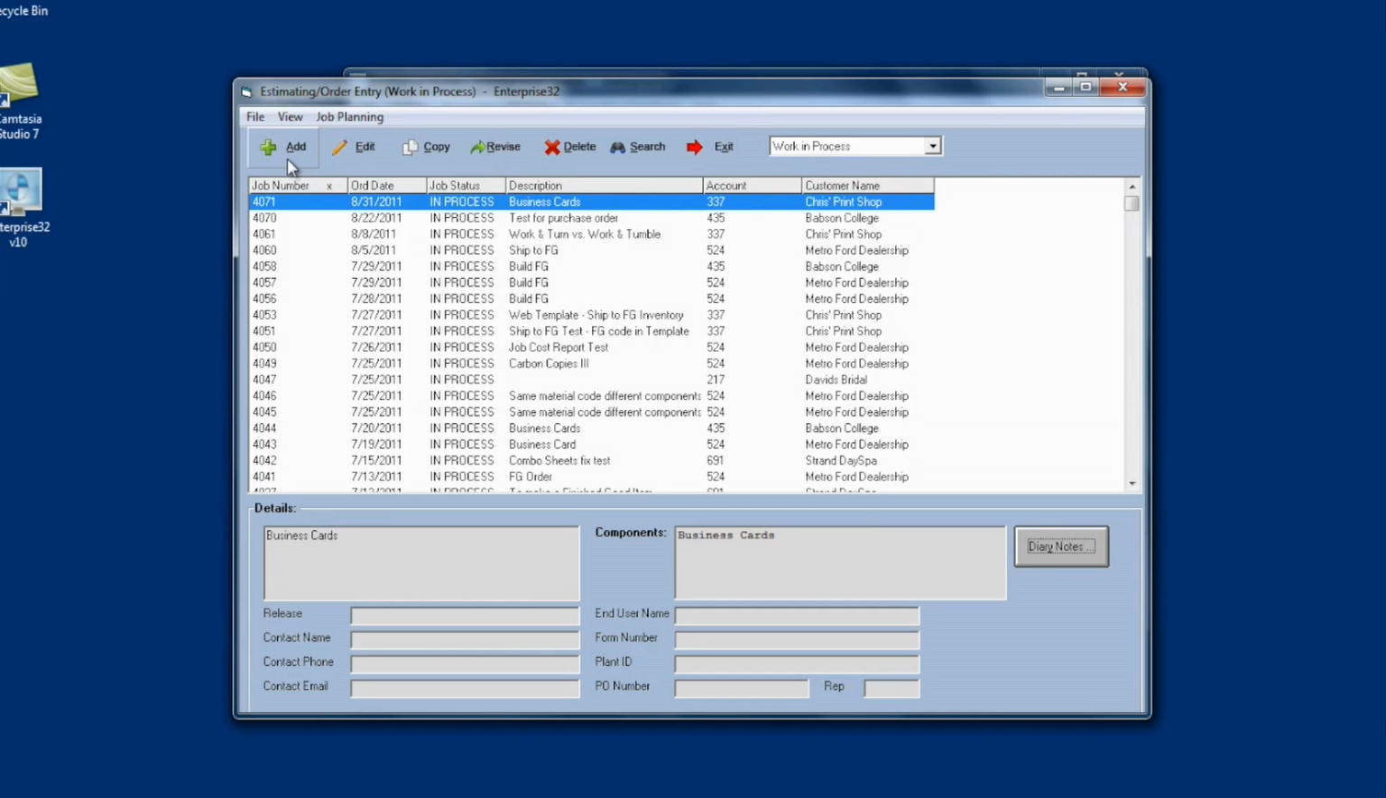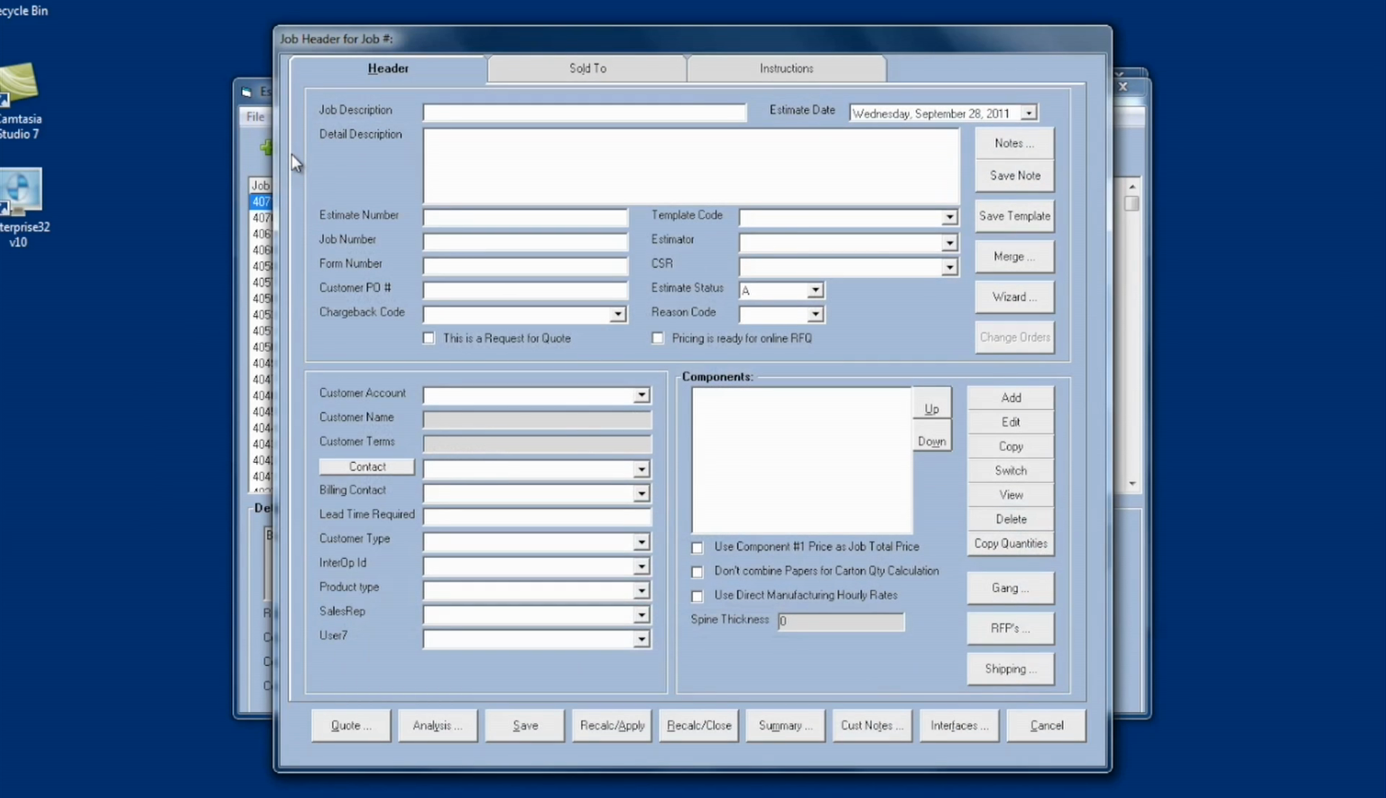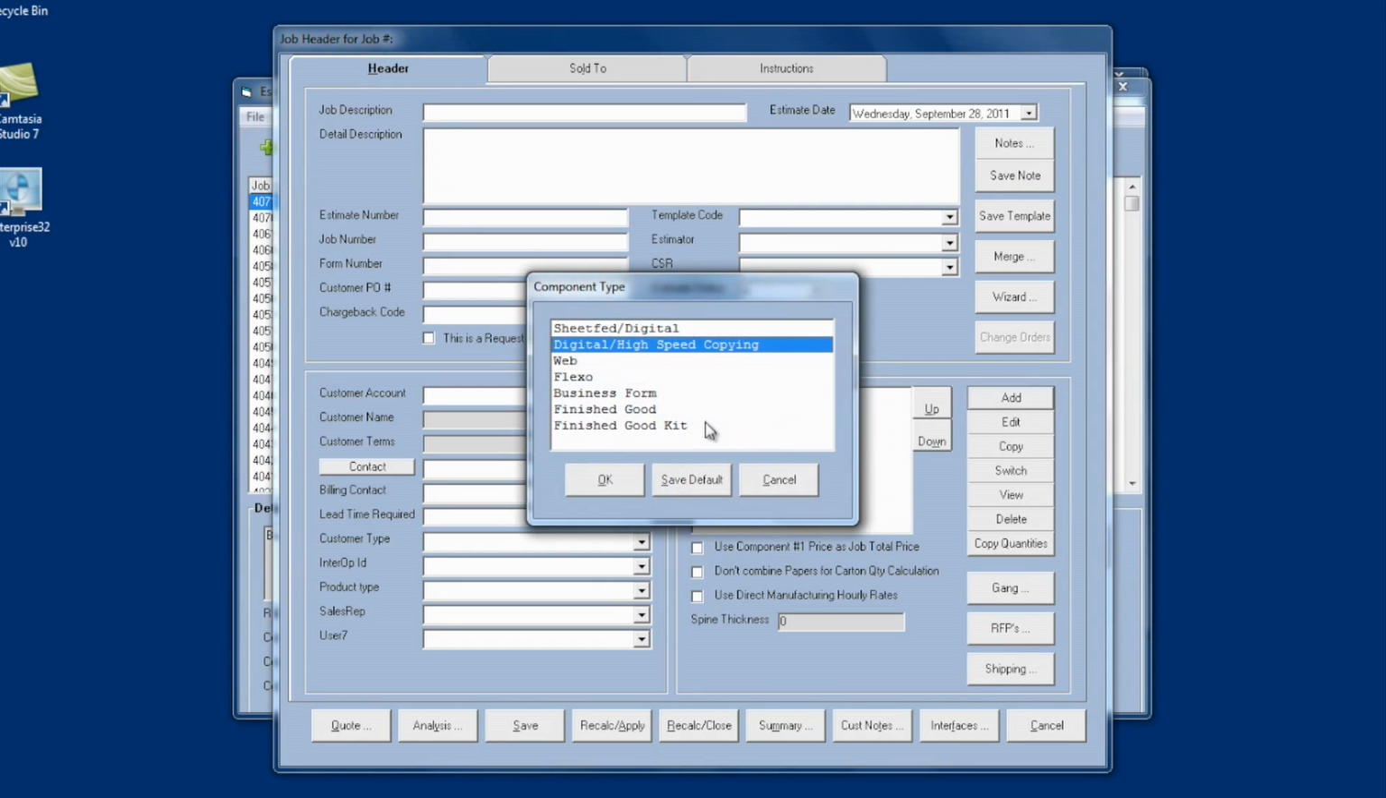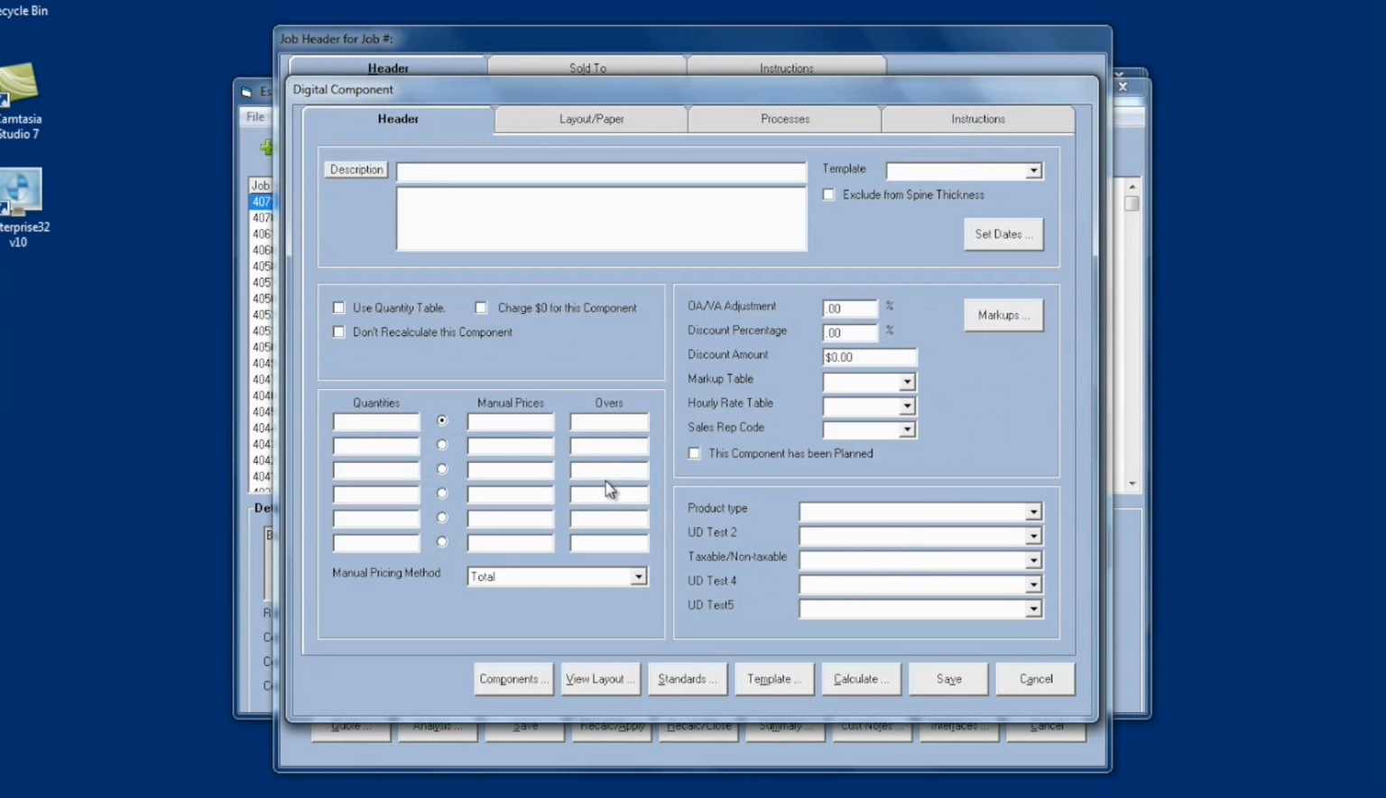You would click on the Add button as if you were adding a new estimate or order. Then you would come over to the Component area and click Add again. You would select your component type and click OK. This will bring in any default template that's already there. We would suggest when you're creating a default template that you put in a quantity of at least one, so you have a quantity in the template. Anything else that you want to set by default, you can set at this time in here.